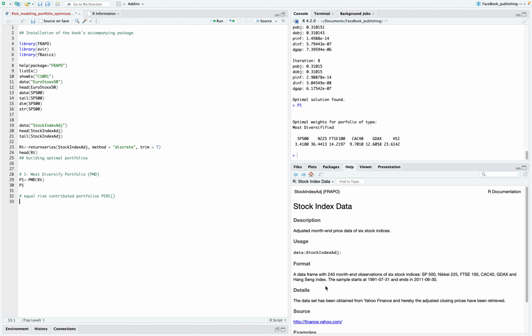The next thing I want to try here is the equal risk contributed portfolio. As you can see right here, PERC, which is equal risk contributed. If you want to build a portfolio with equal risk contribution, each of these different stocks will come with equal risk. So you are taking the same level of risk for each of these 6 different stocks, which is called PARC.